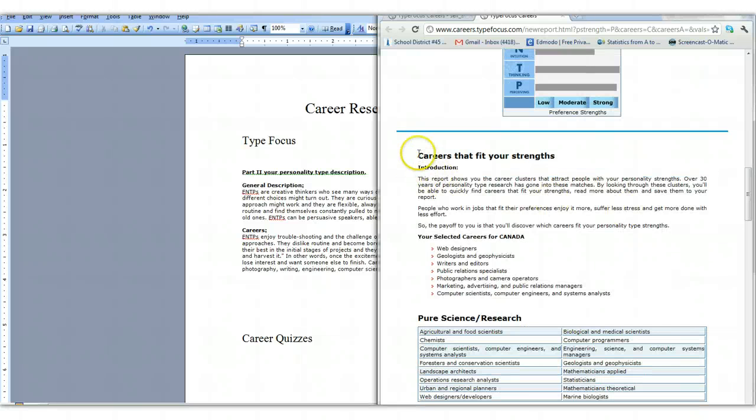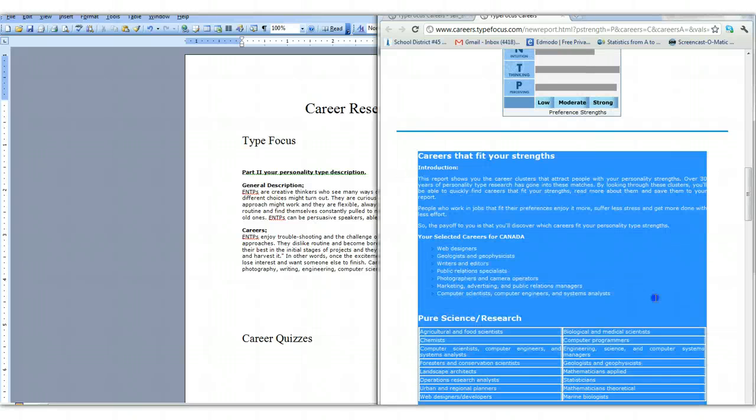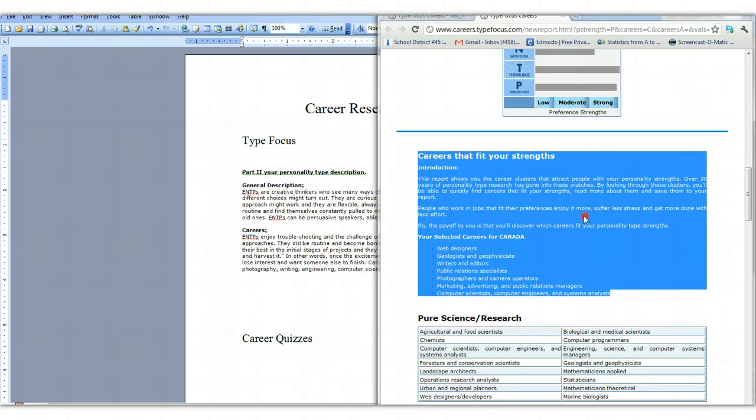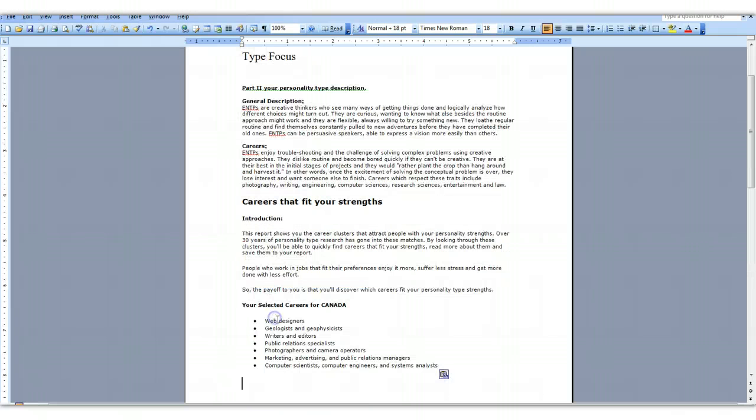The next set of information is the careers that fit your strengths. We're going to highlight that. I'm going to copy it. And then I'm just going to drop that into that document.